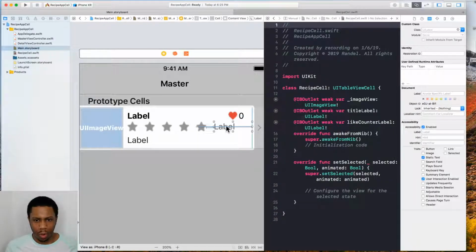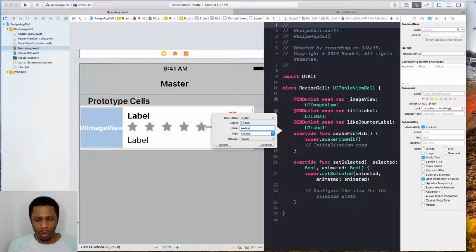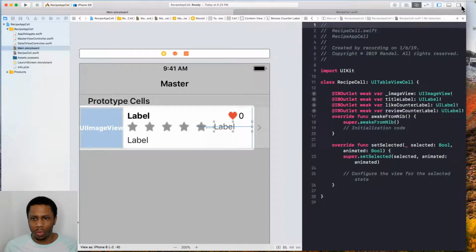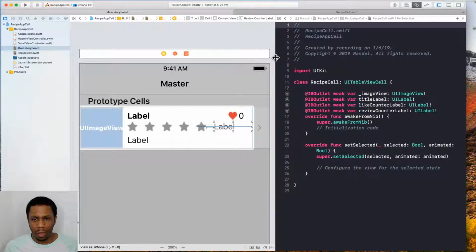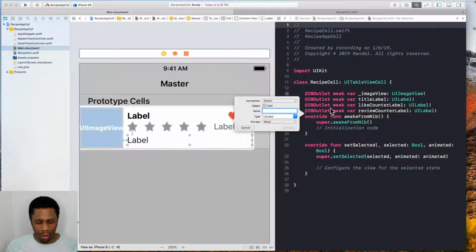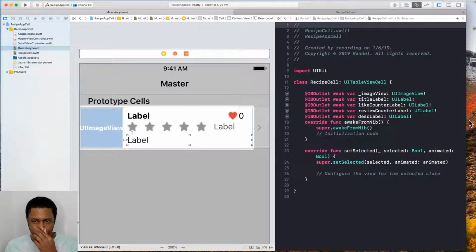Let's call this one, come on, Xcode, come on. There we go. Review counter label. Yeah. Okay, let's just close this for now and give us a little bit more space. Call this description label. Yeah, we can do that.